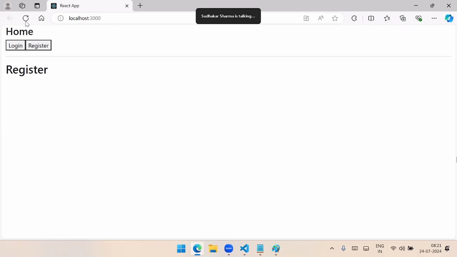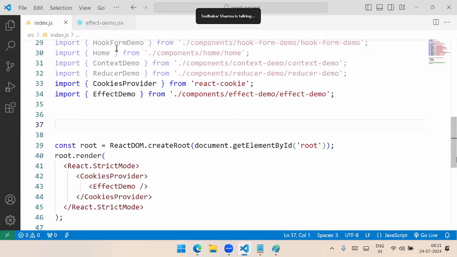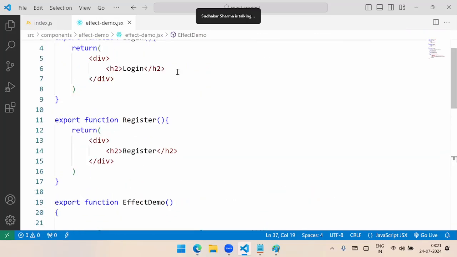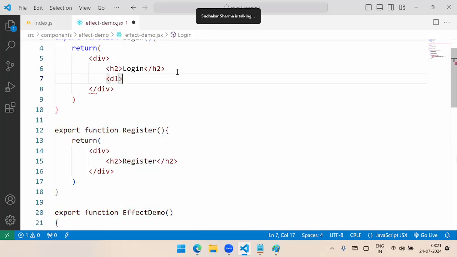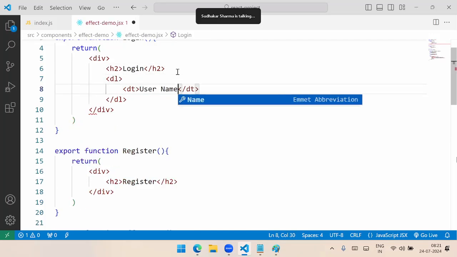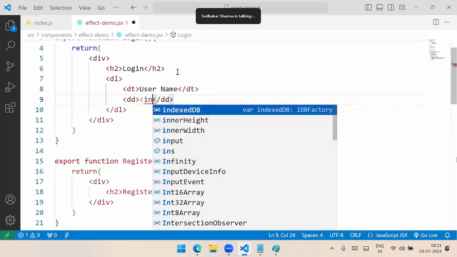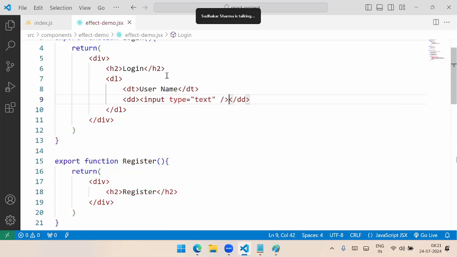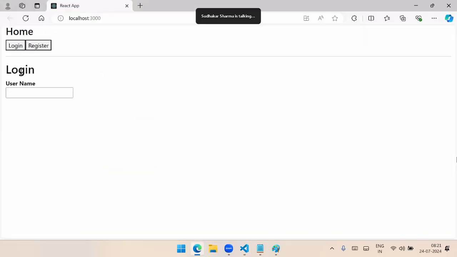And remember, I'm just rendering a heading. You can render the entire login screen, with a data list, data term, username, a text box with input type text. I'm just showing it roughly. When I click on login, it will give me the login. When I click on register, it will give me the register. So we are changing components, from one component to another.